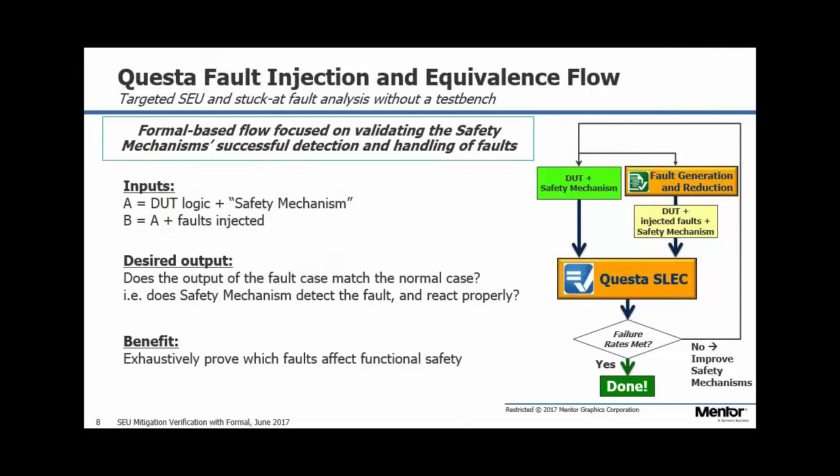And then the output of the Slack tool will tell us either that the output behavior is the same, no matter how Formal tries to inject this particular fault, which tells us that that fault is safe. The safety mechanism either detects and warns, or it detects and corrects, and there's no way that fault can propagate from that point. Or it will give us a counterexample, showing us an exact scenario where the fault was injected, and then the logic was sensitized to propagate it all the way to an output without triggering any detection logic.